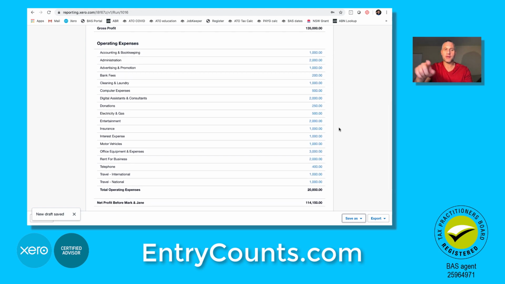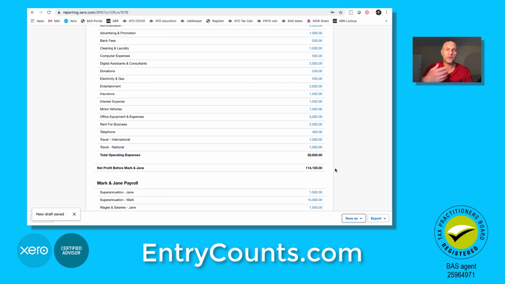Now, the thing about some of these expenses that they're paying for is that they would have been paying for them regardless of whether they're in business or not. For example, rent. Rent for business, that's their home rent. They're working from home. Okay, so they would have paid that regardless. So it kind of distorts the net profit. It kind of makes it go, well, hold on for a minute. Well, we've really got to take that out of the equation because it's not really related to the business.